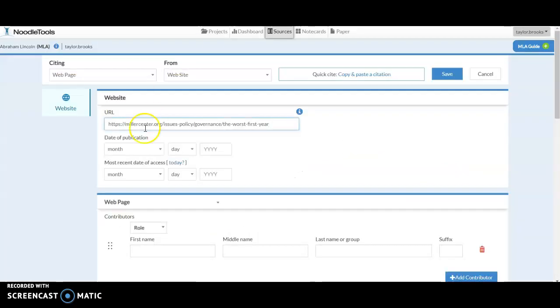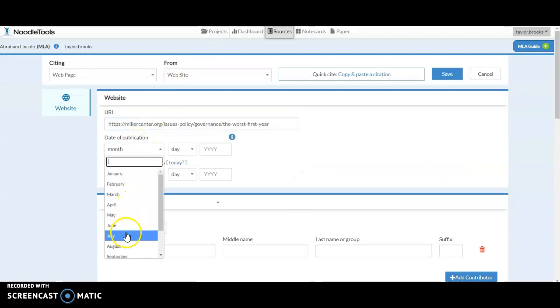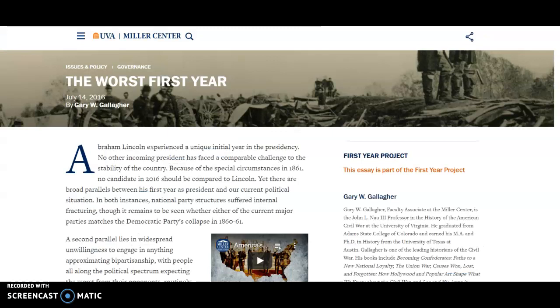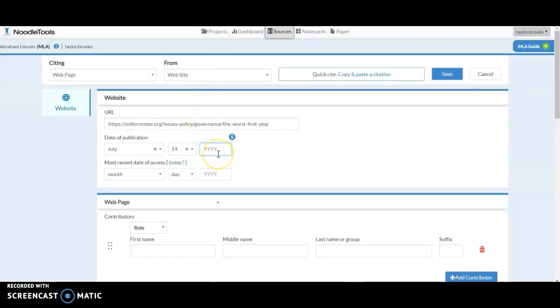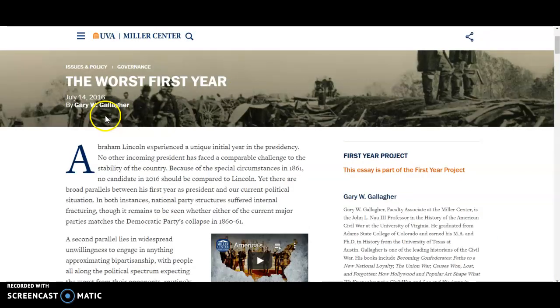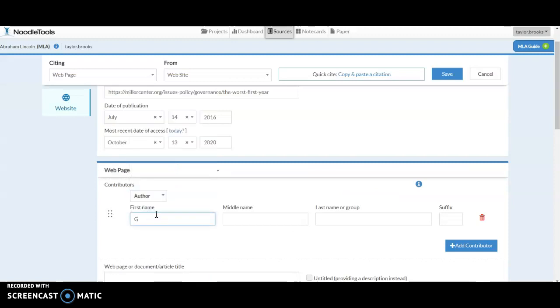All this information will either be at the very top or very bottom of the article, depending on where you're looking. What did I say it was? 2016. All right, 2016. And then the most recent date of access is today. For the role, I have the author over here, and his name is Gary W. Gallagher. So I'm going to come back here and make sure I credit the author.